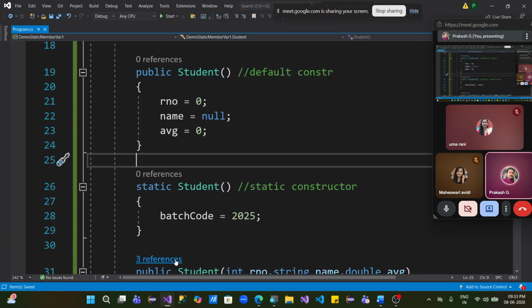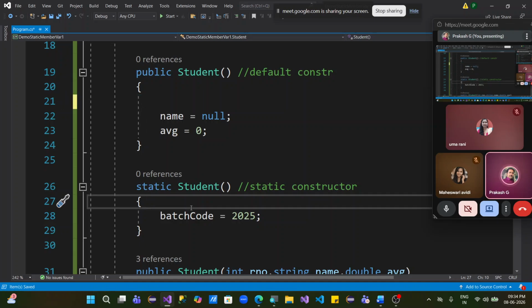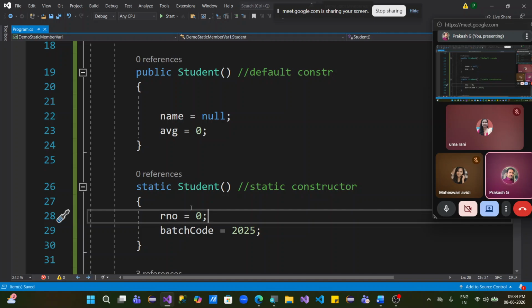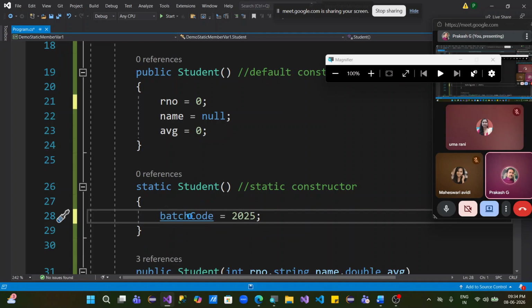We'll go to our Visual Studio and try to initialize. Suppose I delete the line RNO equal to 0 and write it inside this. See, guys, what is it saying? It is showing an error. What is the error message? An object reference is required for the non-static field, method or property. So you cannot initialize non-static members inside the static constructor. Only static members can be initialized inside the static constructor.